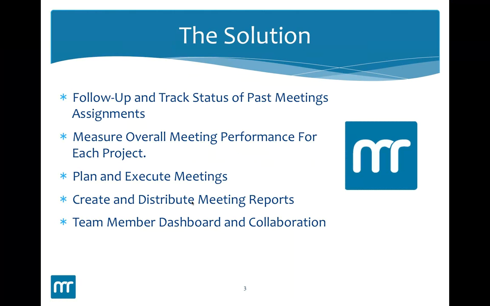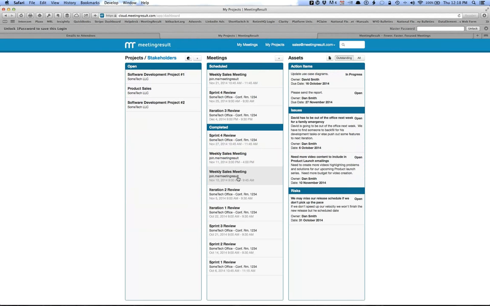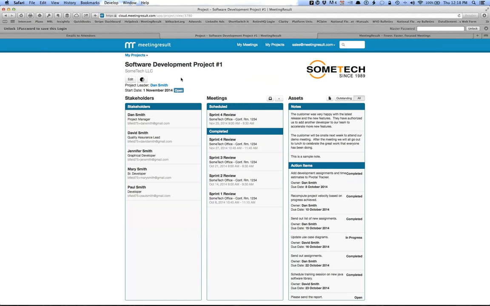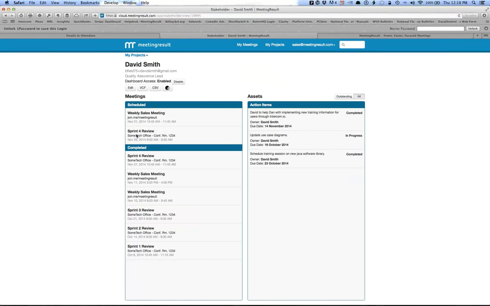And the last item I want to show you is the collaboration aspects of the system. You'll notice that for the software development project that Dan has, there are a number of team members listed. We want to take a look at David Smith's dashboard. Because he's a team member, he gets a login to the system as well. With his username and password, David can log into the system. And this is the view that he's going to see as a team member.